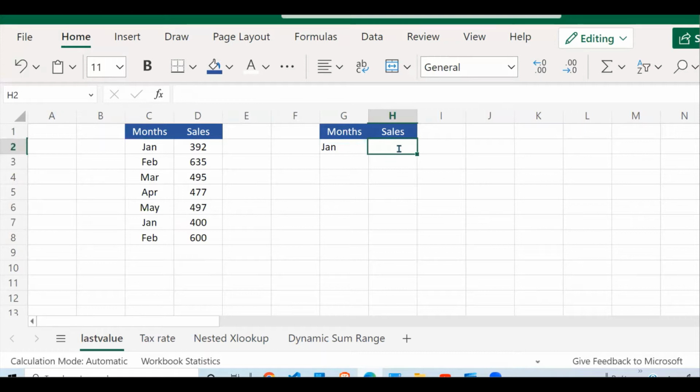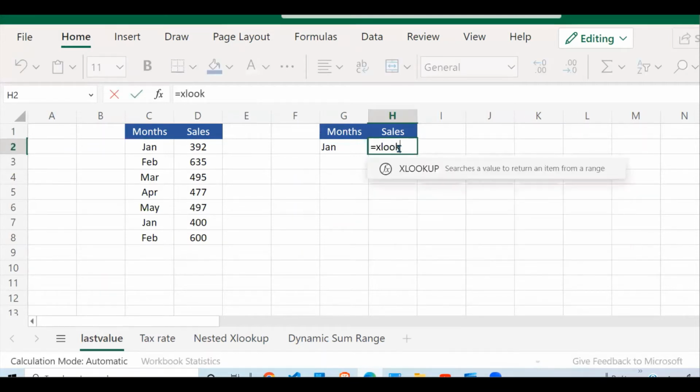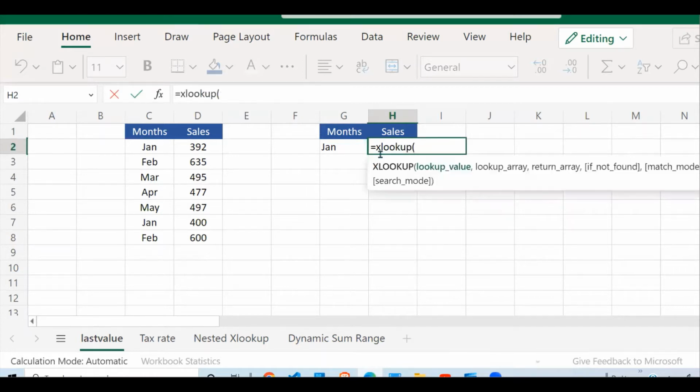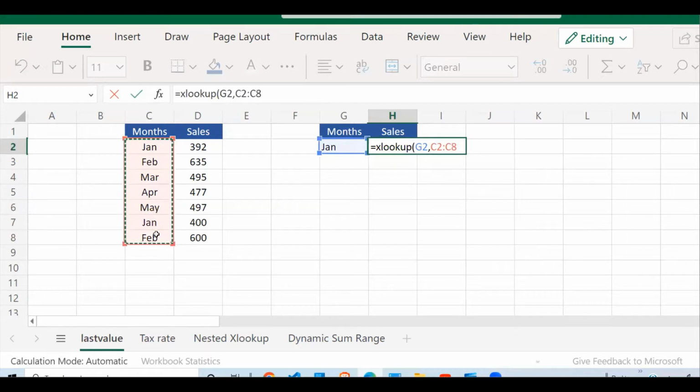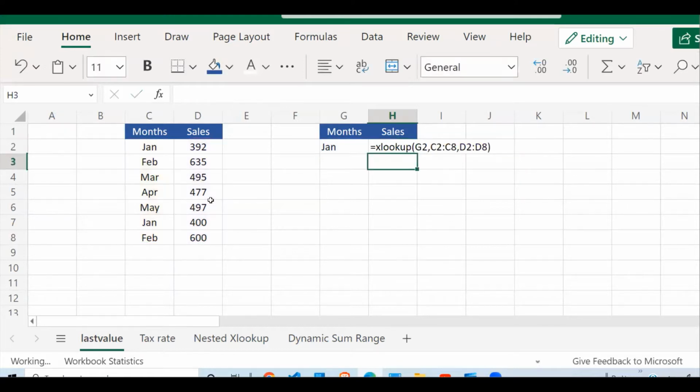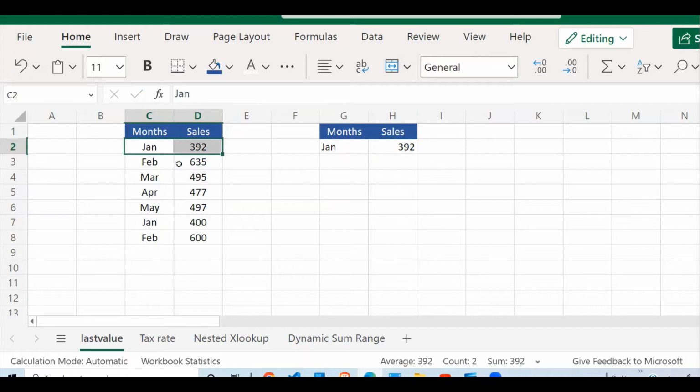If you do the XLOOKUP the normal way and say XLOOKUP, I look up January. Where do I look up January? In this range. When I find it, where should I select the value to return? I do like that. So when I do that, you'll see that it returns this. But I'm not interested in this. I'm interested in the last month for January.